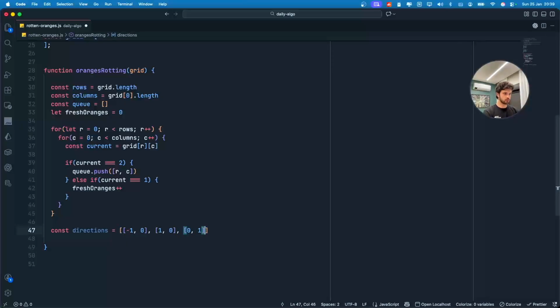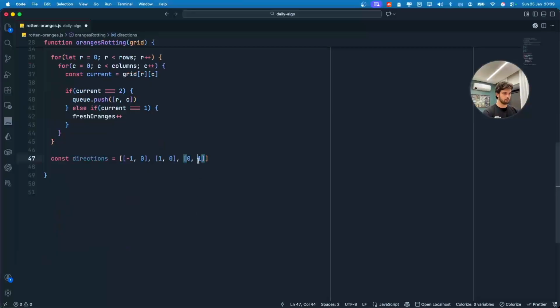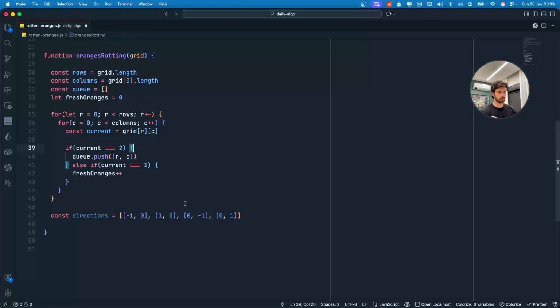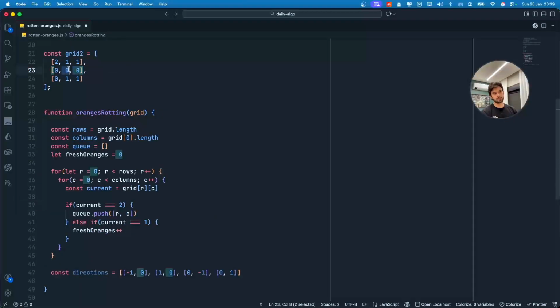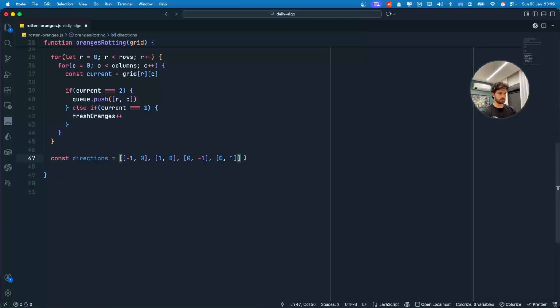Okay, so 0 minus 1 will make us go left, and 0 and 1 will make us go right. Let's suppose we are here at 0, we go -1, we'll be here. If we go 1, we'll be here at the right position, right?